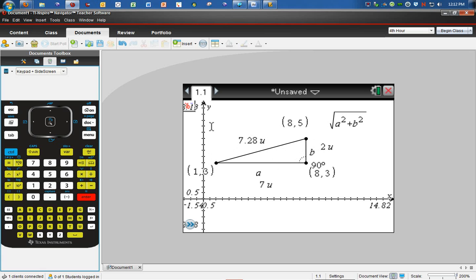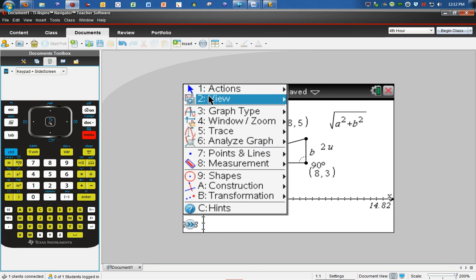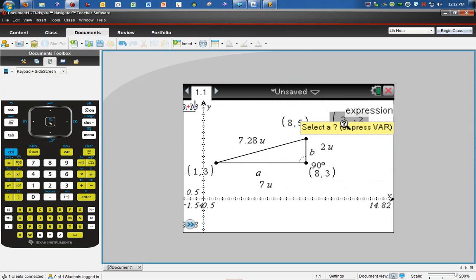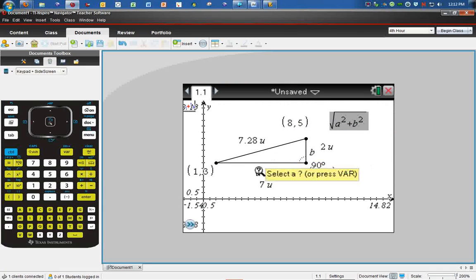And now I want to calculate this because I have my a value, which is 7, my b value, which is 2. So menu, actions, calculate. Here's my expression. It says I want a. My a is going to be this number right here. So that's my a value. For b, I need my b number because we have to put in numbers, and I got 7.28, and that's exactly what this is.